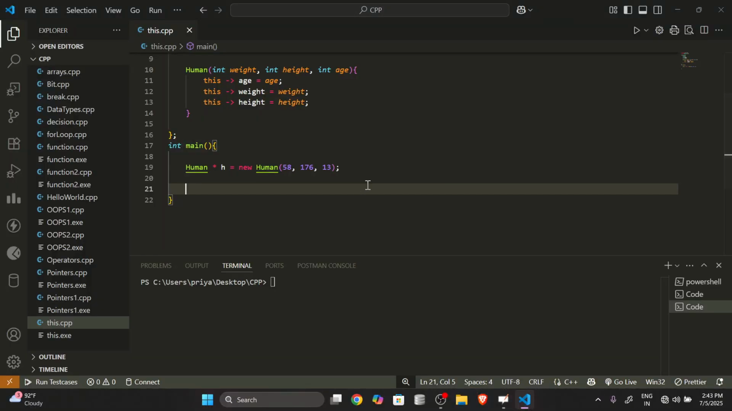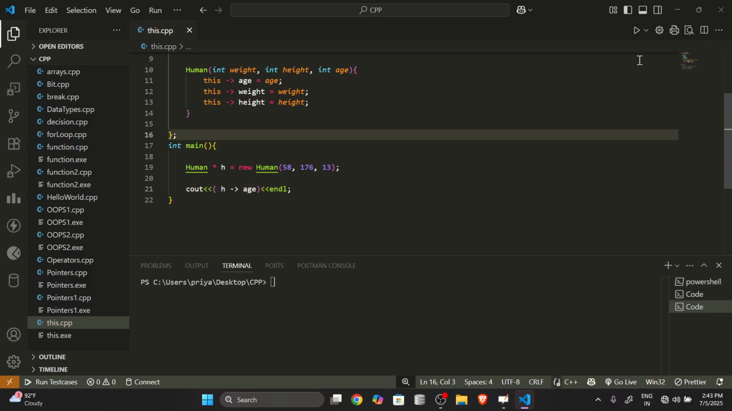If you want to print age, we will print h, let's write it within the parenthesis, h, then arrow operator, and then age. Okay. Now let's try to print it. We should get 13 as the age because we have passed 13 in the parameter. So we are getting 13. This is how dynamic allocation works.